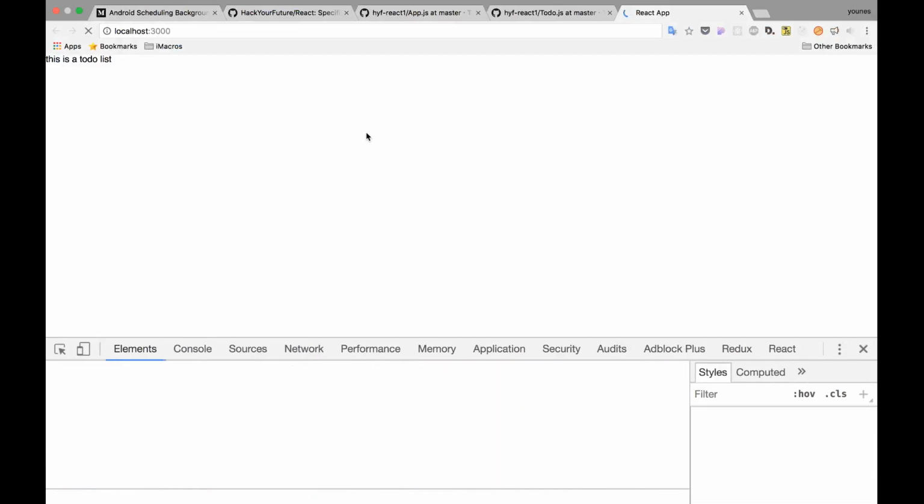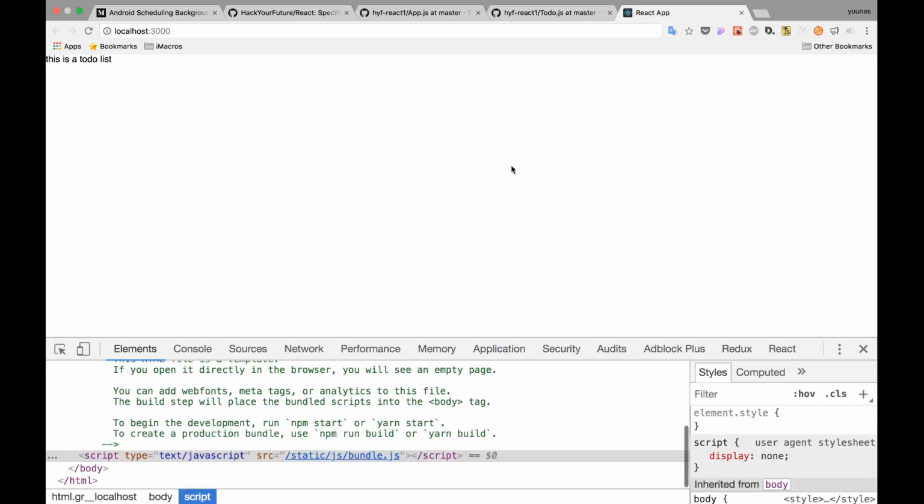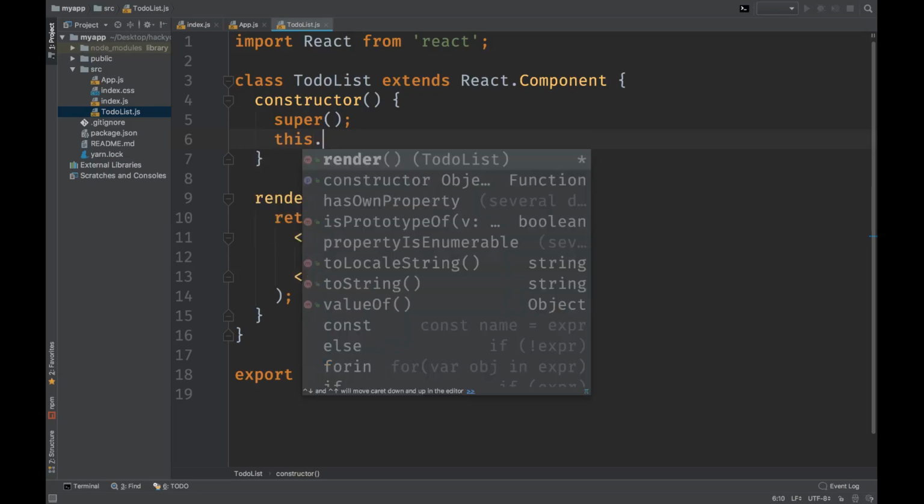So if we go to the browser, hello from constructor. Before rendering anything, React will create instances of these classes. And after that, there is some stuff happening. You can see here. The constructor is good if you want to initialize stuff. For example, let's say you have a static property. You have something static in your application. Let's say, I don't know, this.alter.